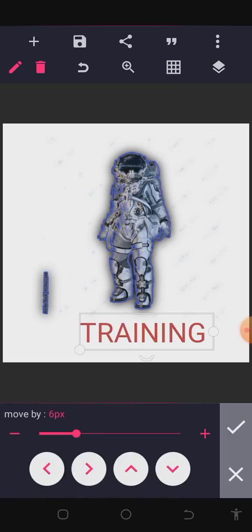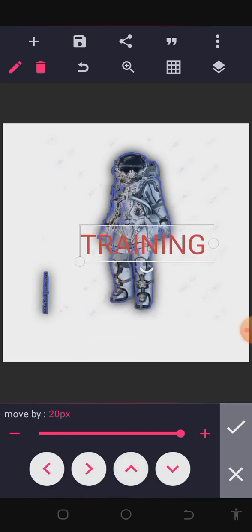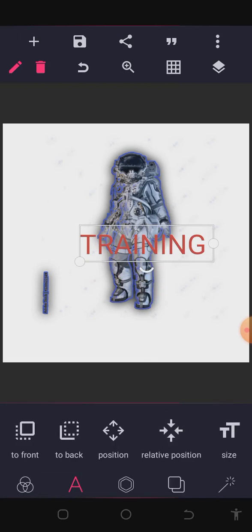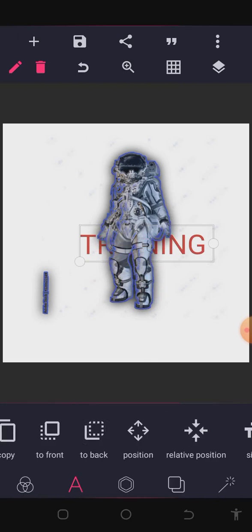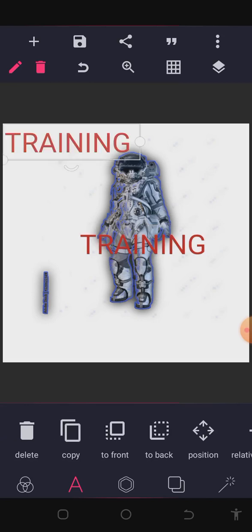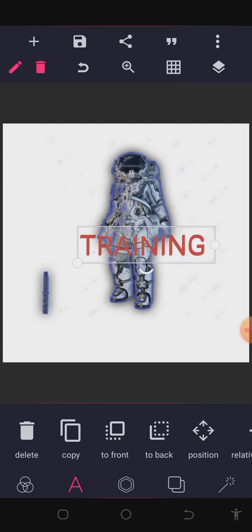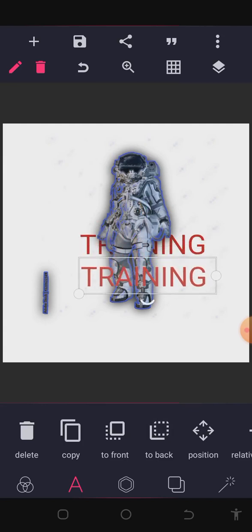Look at something I want to do now. You see this string is on top of this man here, on top of this scientist. Let me say I want to take it to the back. You can click on this to back. You see, the training writing will go behind the man. If I want to take it to the front, you also click on this to front. That's how to do it. If you want to copy this training text, you can click on this copy here. See it. Then you can send this one to the back and this other one to the front. You see? One is at the back, one is at the front.